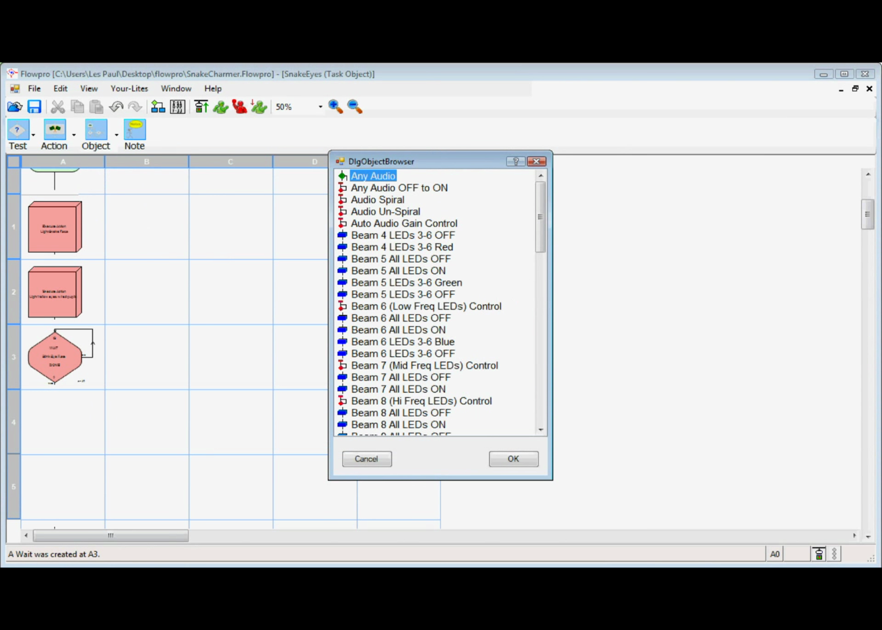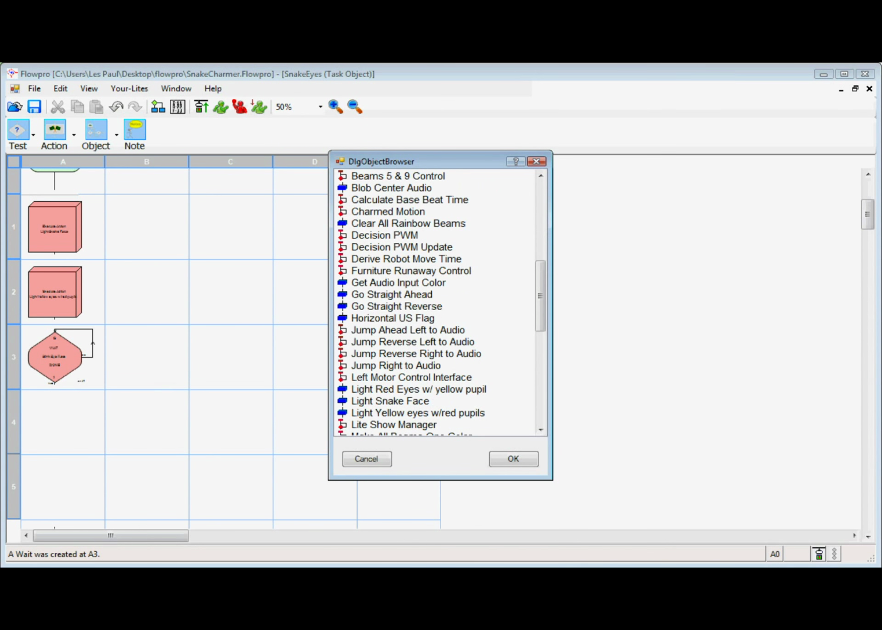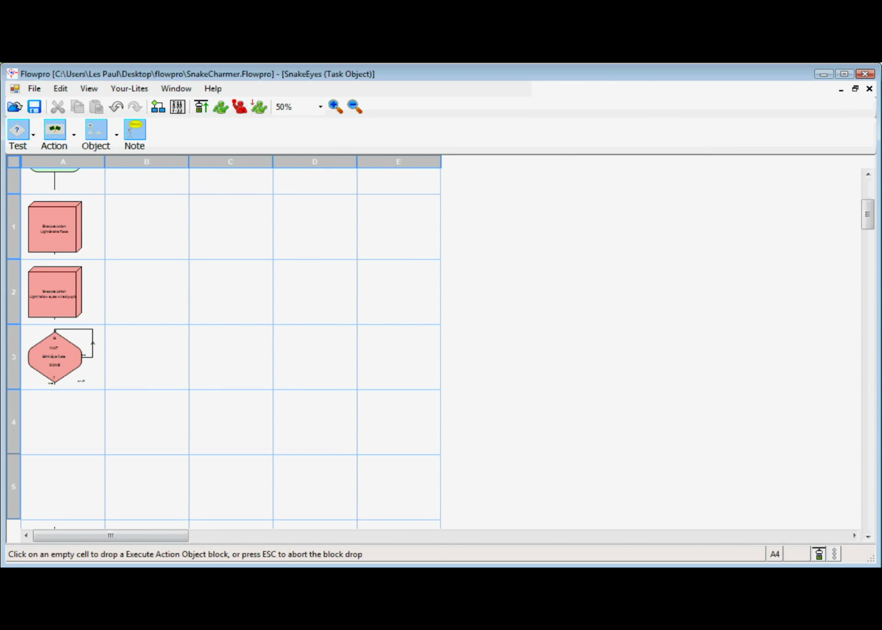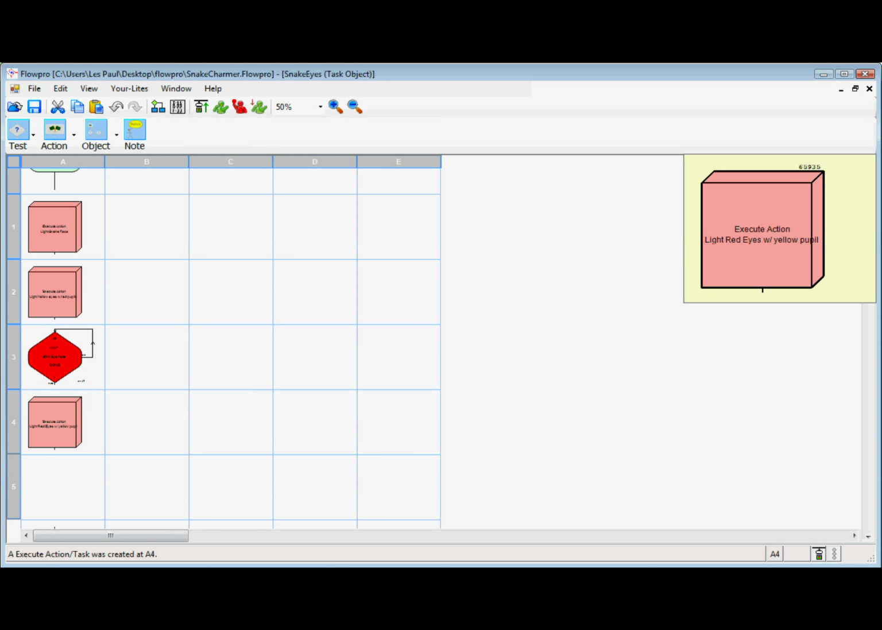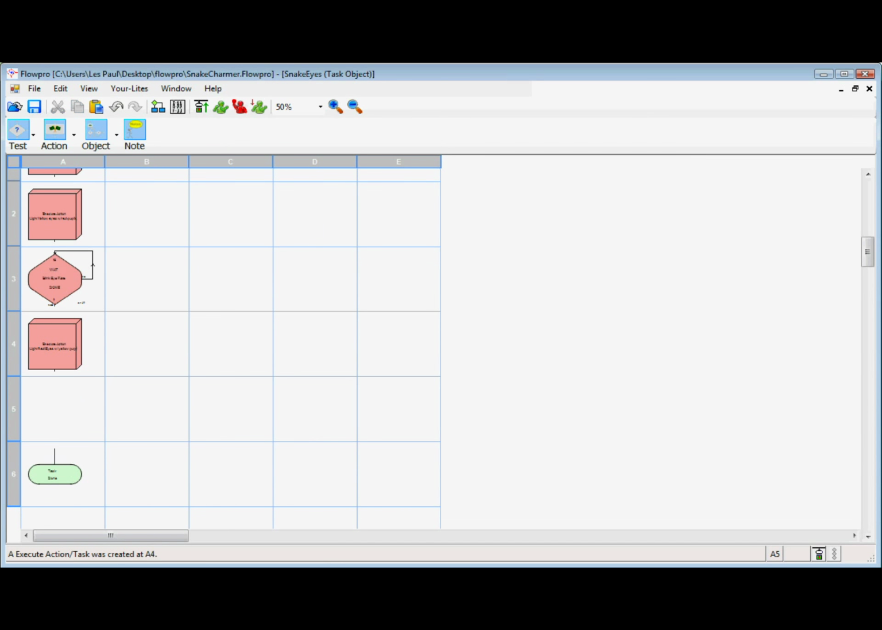Now I'll add the red set. And another pause before looping back to the yellow set. I'll connect all the lines.